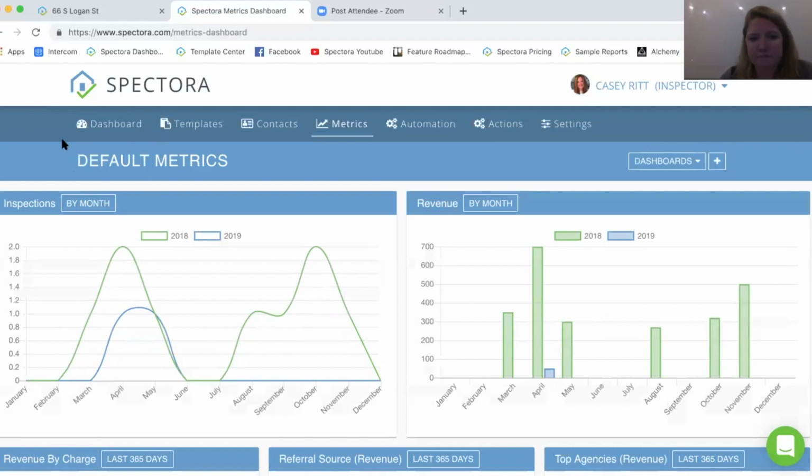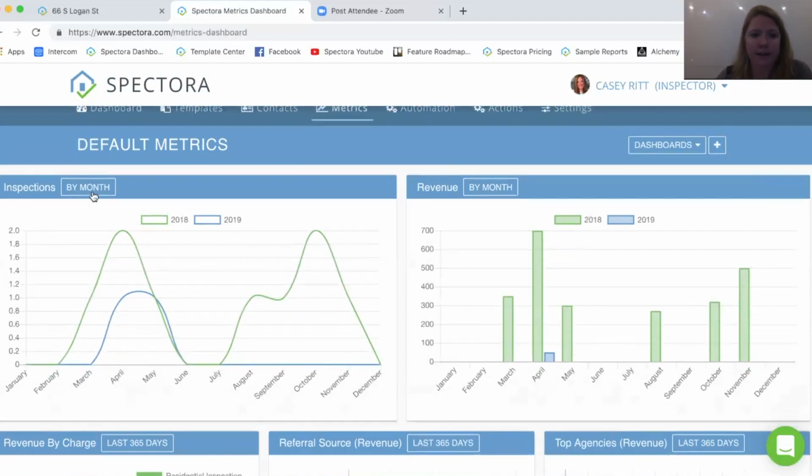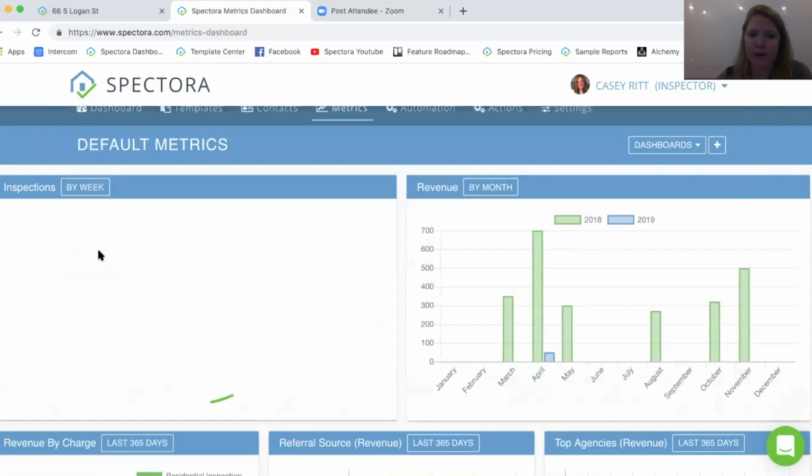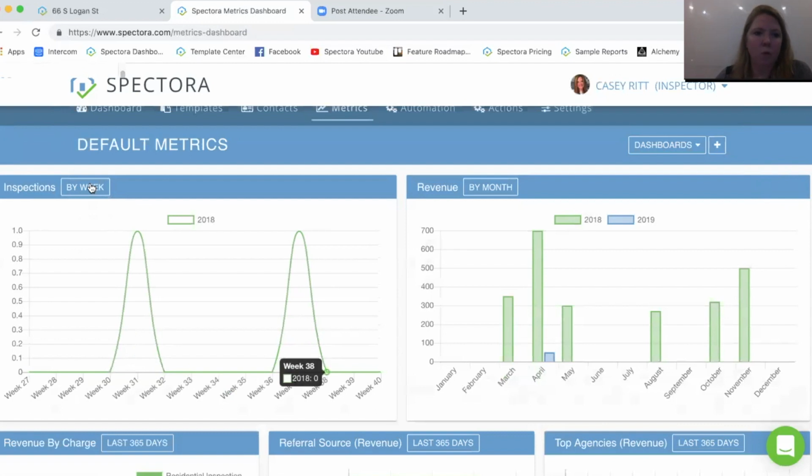This is your default metrics dashboard. You can create multiple dashboards, each with different panels. For the default, it starts off with inspections by month that you can view and compare years. Great if you're growing. You can also, if you click these options on the legends, it's going to deactivate them so you can kind of tweak what you're seeing. These are also drop-down menus of I would like to see this by week instead, or by month.